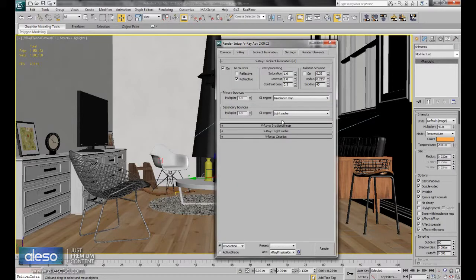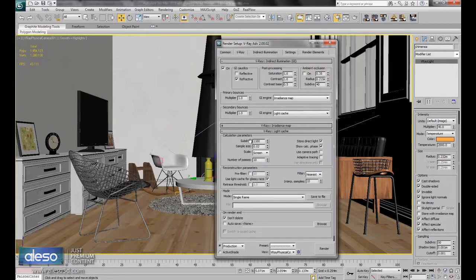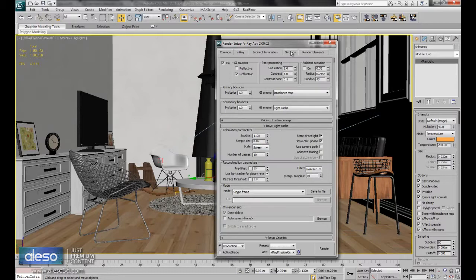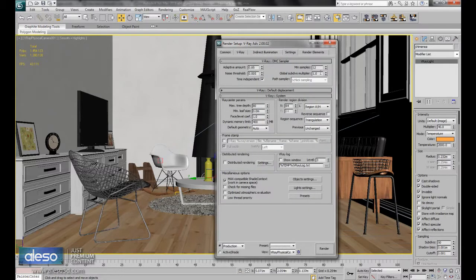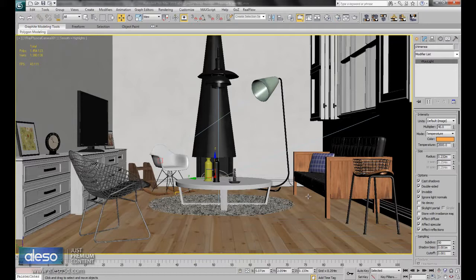For the GI, I have radiosity map because I normally use brute force, but this time I was looking for something faster. If you see, a low light cache. Use the settings, and here nothing too complicated, normal settings, because if you have nice lighting like VRay Sun and Sky, and if you have a nice material setup, you will have a nice render.